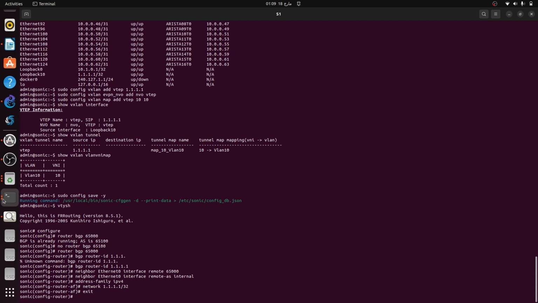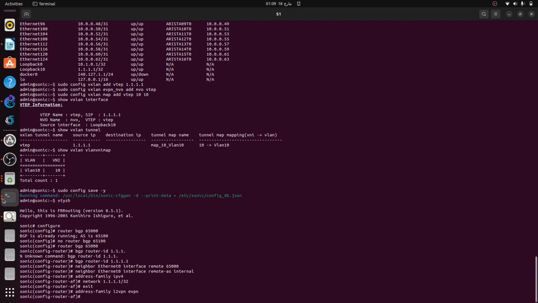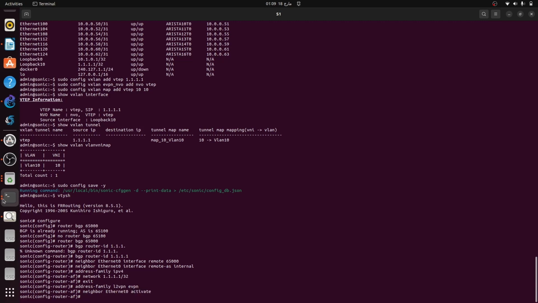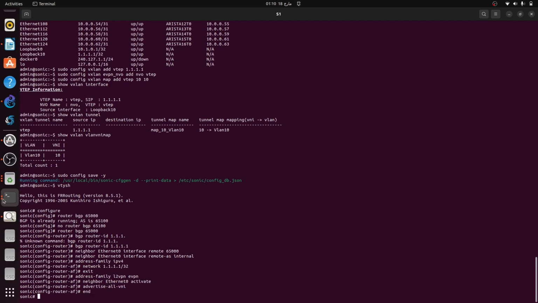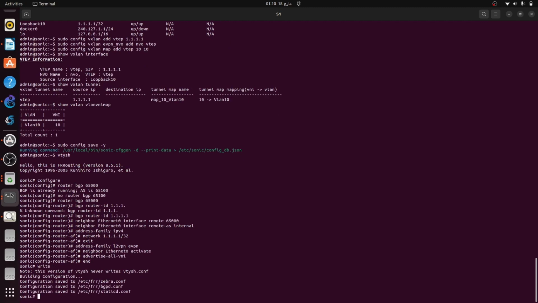Now I will advertise these VNIs by using L2 VPN EVPN family. I will use command address family L2 VPN EVPN, neighbor Ethernet 0 activate, and then I will use command advertise all VNI. Now I will end this session. I will save configuration by using command write. Here we can see all the configurations are saved in /etc/frr/bgpd.conf file.